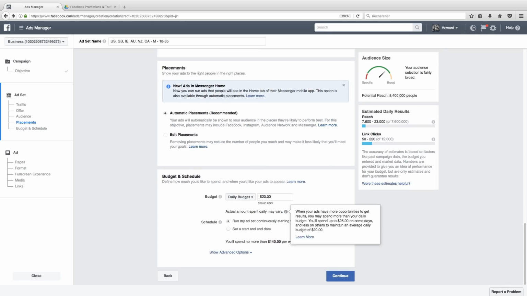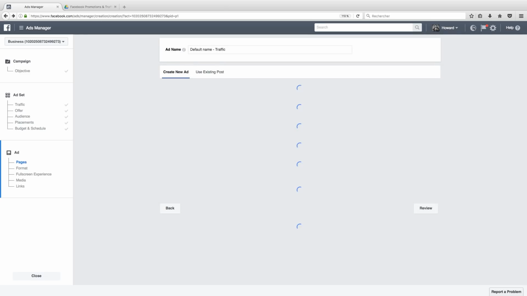And now for daily budget, I'm going to leave 20. Again, you can go with higher, but I suggest if you're not sure at first, start with $5, because that's just a good amount, right? To just get started and see what gives. So schedule, run my ad continuously starting today. That's fine. Let's go and continue.